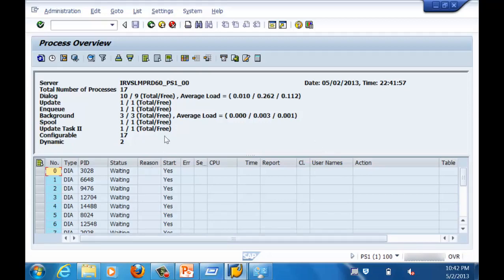DIA stands for the dialog work process. You can see these are the different dialog work processes. Then you have one update process, one enqueue process, and background processes. These are the different background processes which are available. Then we have the spool, and we have the update 2, basically V1 and V2 updates. You can see the existing status, the reason, whether it is started or not, and whether there is any error or not. Then we have the semaphore numbers, CPU, time, report. Basically this is giving the details of different process related parameters.